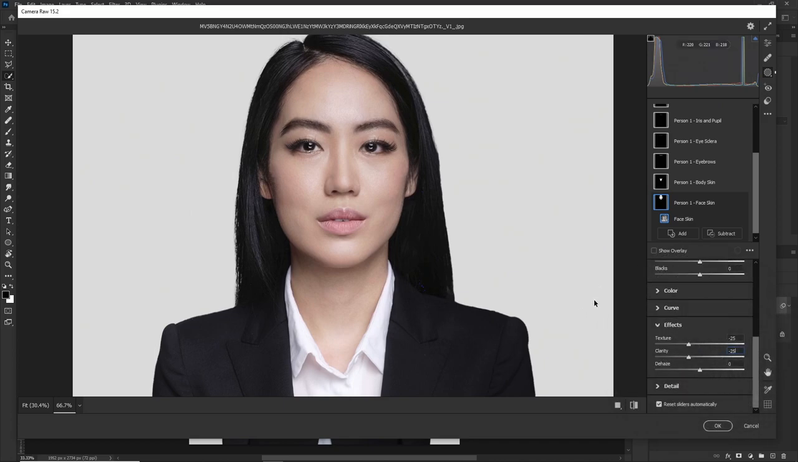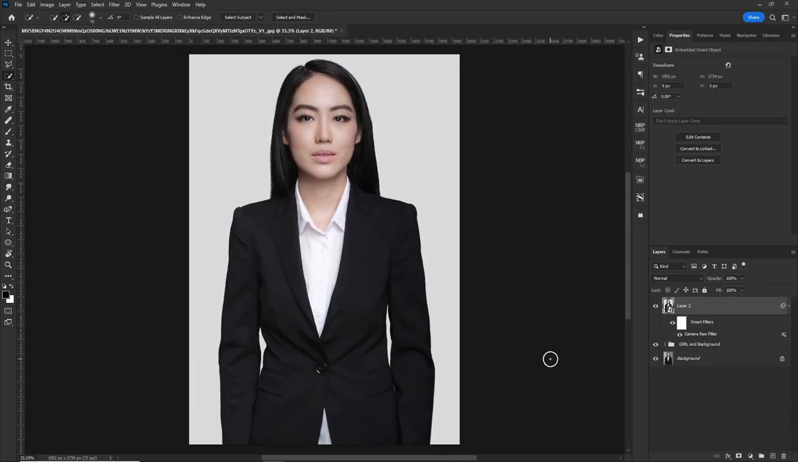If you want to do anything else, you have all the masks in the list if you want to bring out the eyes or the lips or the nose or anything you wish. So hit OK. Now you have this great picture for your ID card. Send it in and you'll be proud.